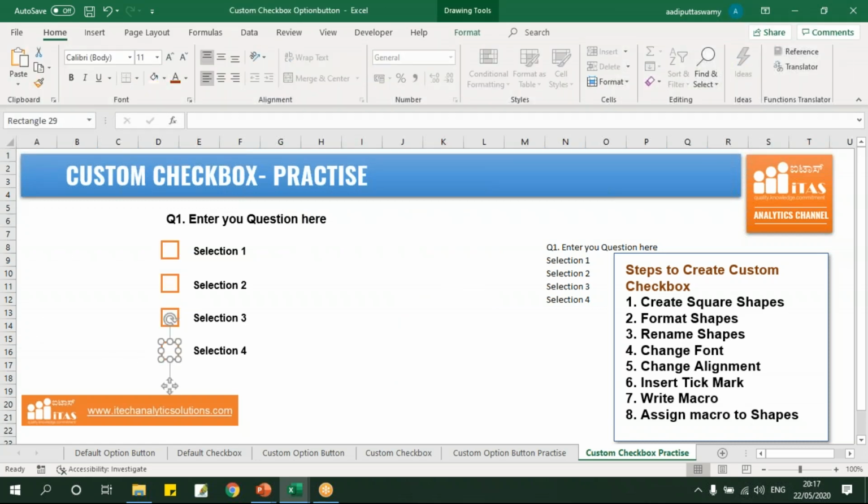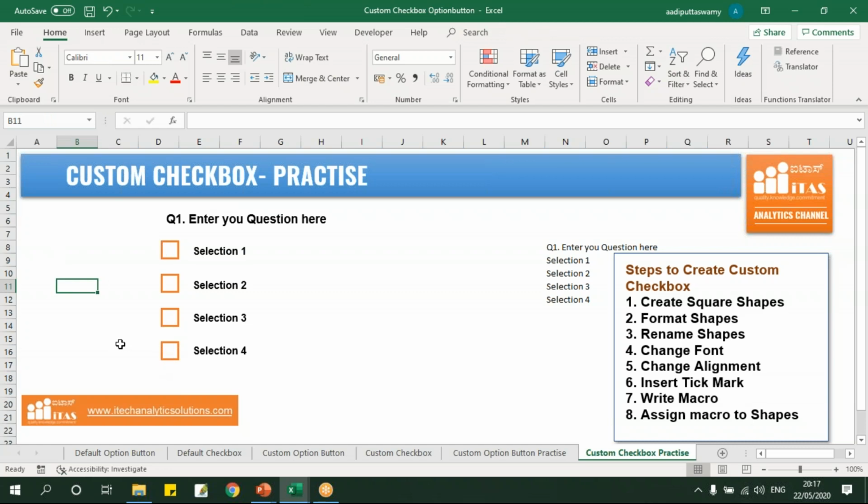So always have the habit of renaming the shape if you are trying to write a macro on that shape. Select this. For these shapes, I'll use CHKA, and the second one will say CHKB, third one CHKC, and CHKD. So I have renamed all the shapes.